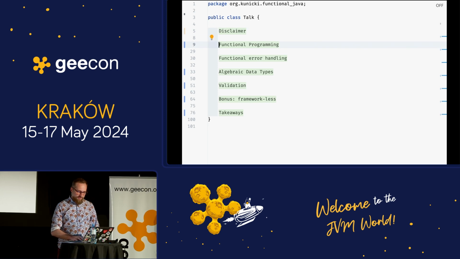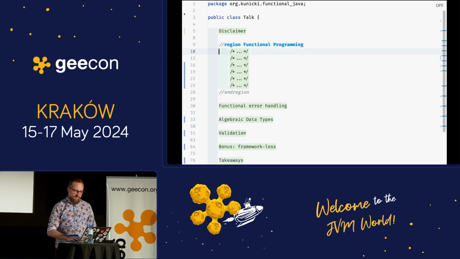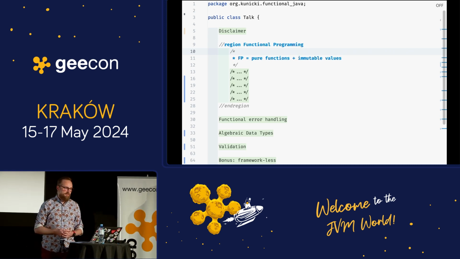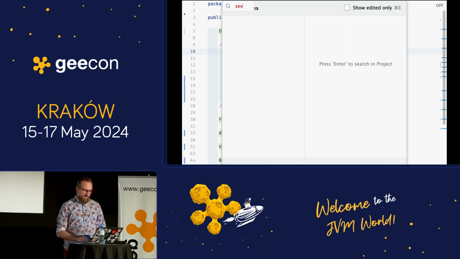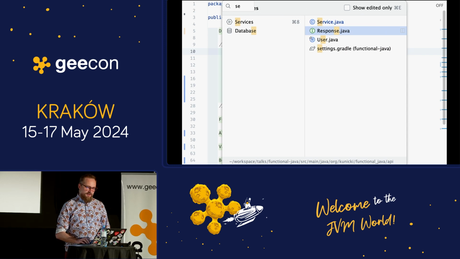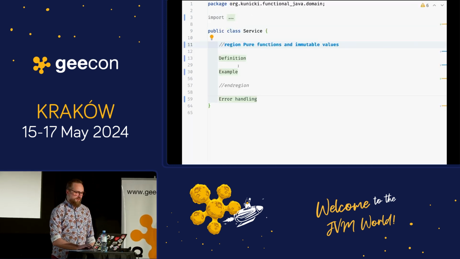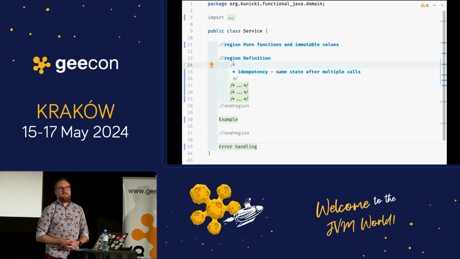So let's start with answering the question what functional programming actually is. There is a definition that says that functional programming consists of two things. First thing are pure functions, and the other are immutable values. So starting with the pure functions, I would like to start with introducing a couple of concepts, actually two of them. The first one is idempotency.